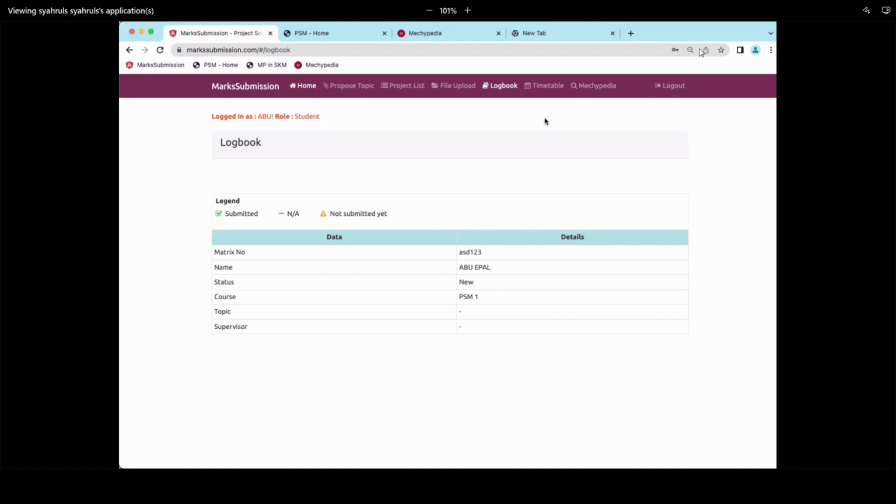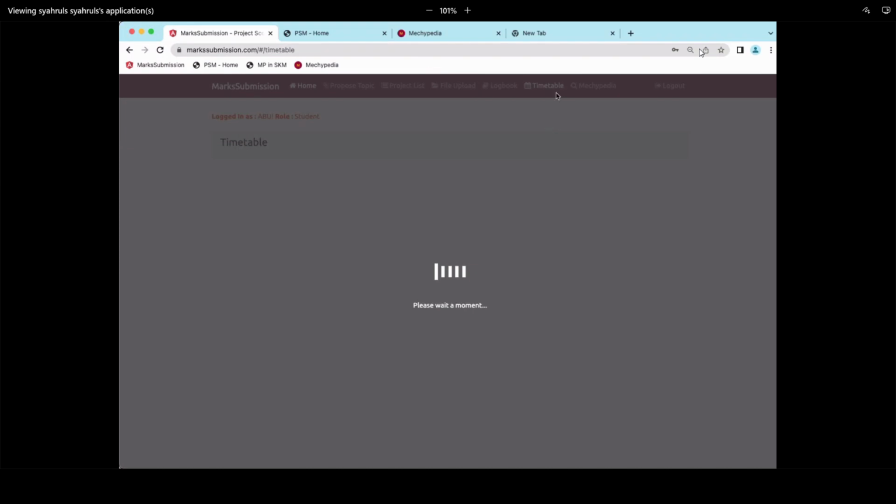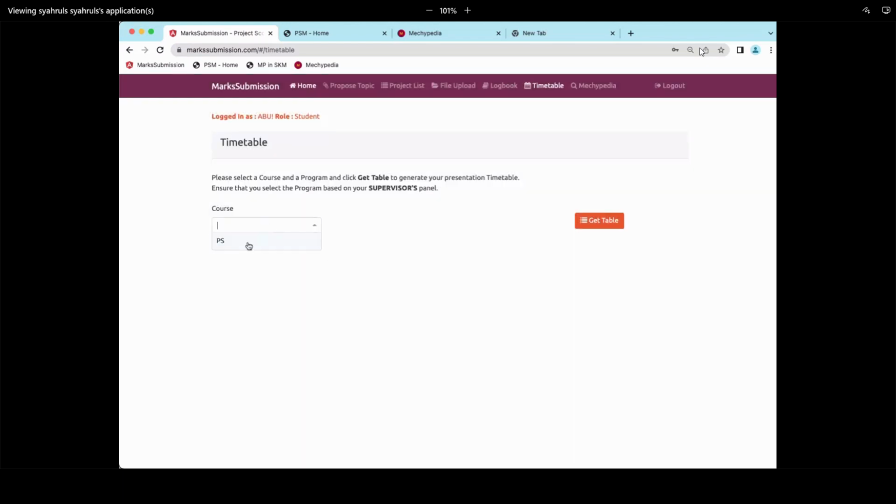If you click timetable here, this timetable menu will show your FYP seminar at the end of the semester. Now the timetable is not ready yet, so you cannot see it. Normally we will announce the date and then you could choose your PSM, for example, here, and click this button to get the FYP seminar timetable.